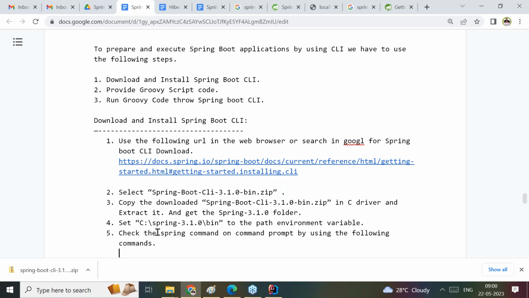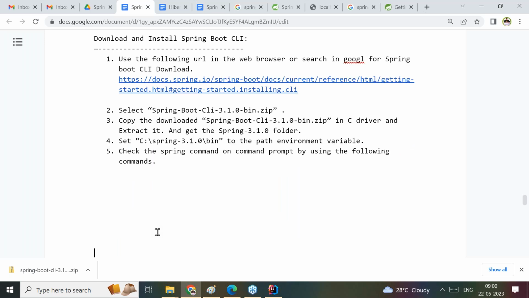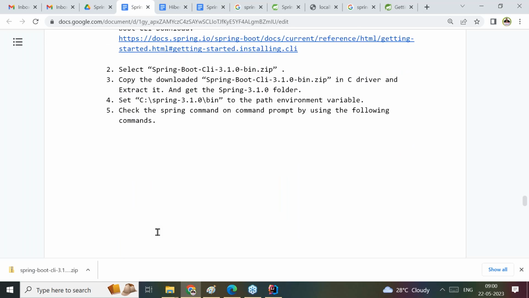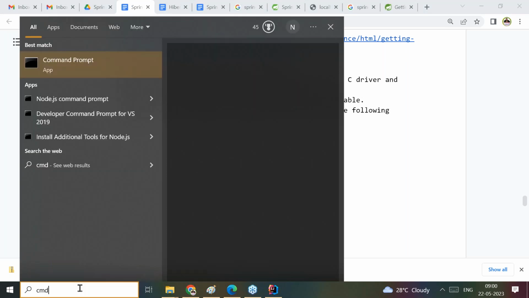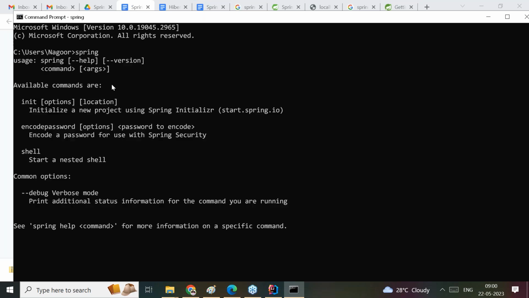All right, so what are the commands we have used there? Now try to recognize this. The commands are very simple. Now try to understand it. Let me open command prompt here. Inside the command prompt, just to check what there is. Spring. Yeah, now it is working there. Spring is the command we provided here. Now it is working. So many things exist here. That's okay, fine.